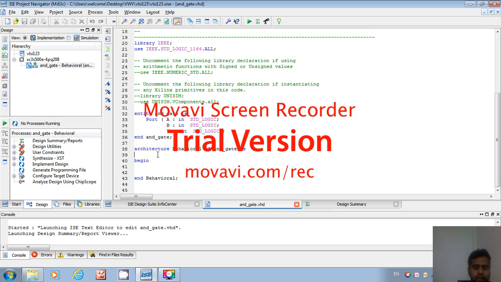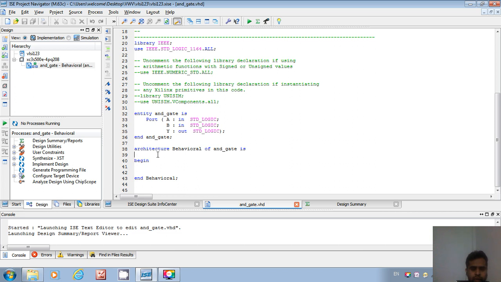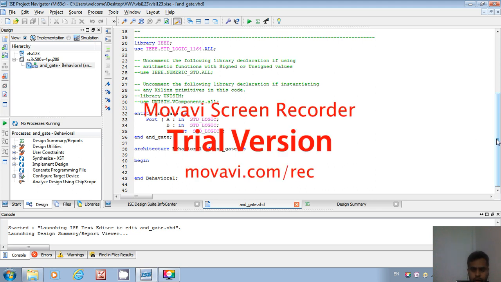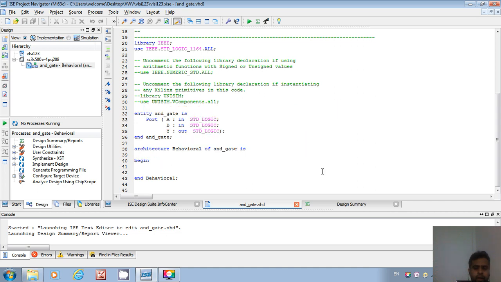Okay. Then comes the architecture block. Every entity can have one or more architecture blocks. So in this case, the architecture is of behavioral type because we have already declared it as behavioral, and the entity name is AND gate. After that, the keyword begin starts. In the begin, we have to declare what we are going to define functionally. So we are going to define an AND gate.